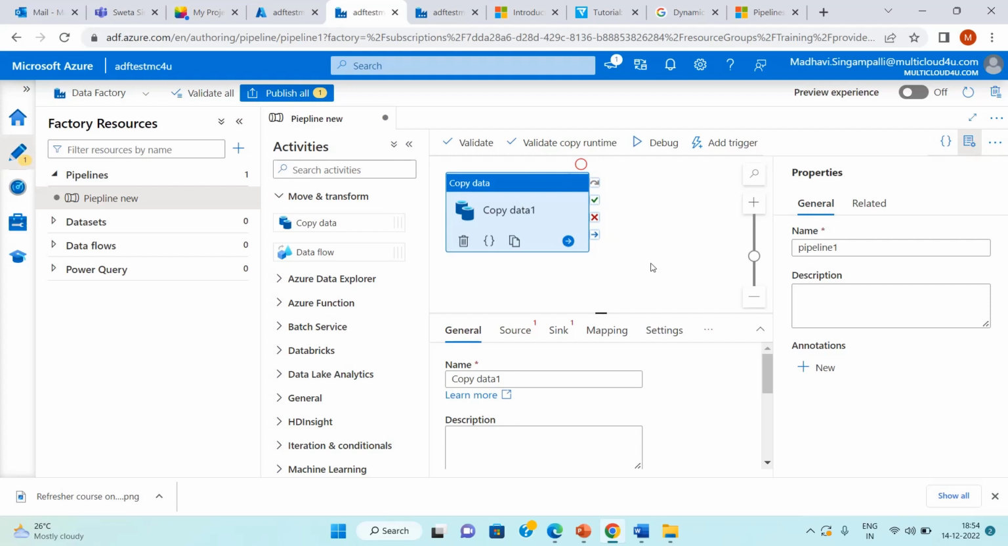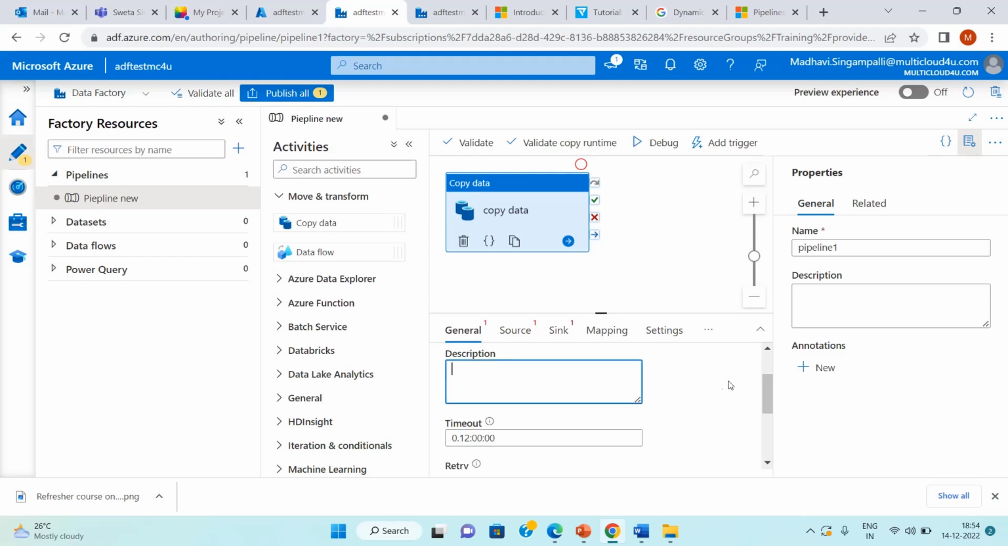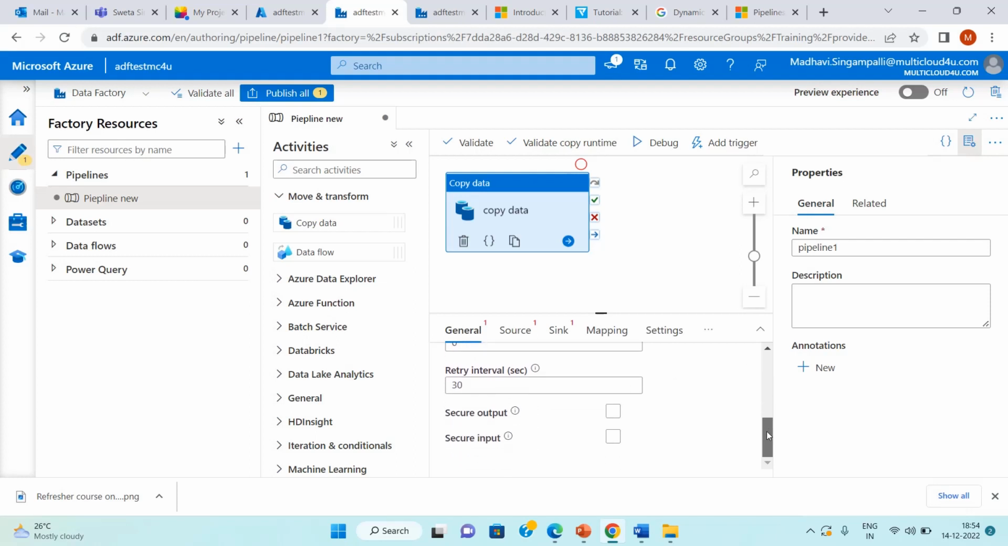Now several options have opened under the blank space. You can find them, right? Under General, we can name our copy data. I wanted to name it something like copy characters, but it is not taking it, so let it be. Copy data is enough. If we want, we can give a description of what it will contain, but all these options are not necessary.